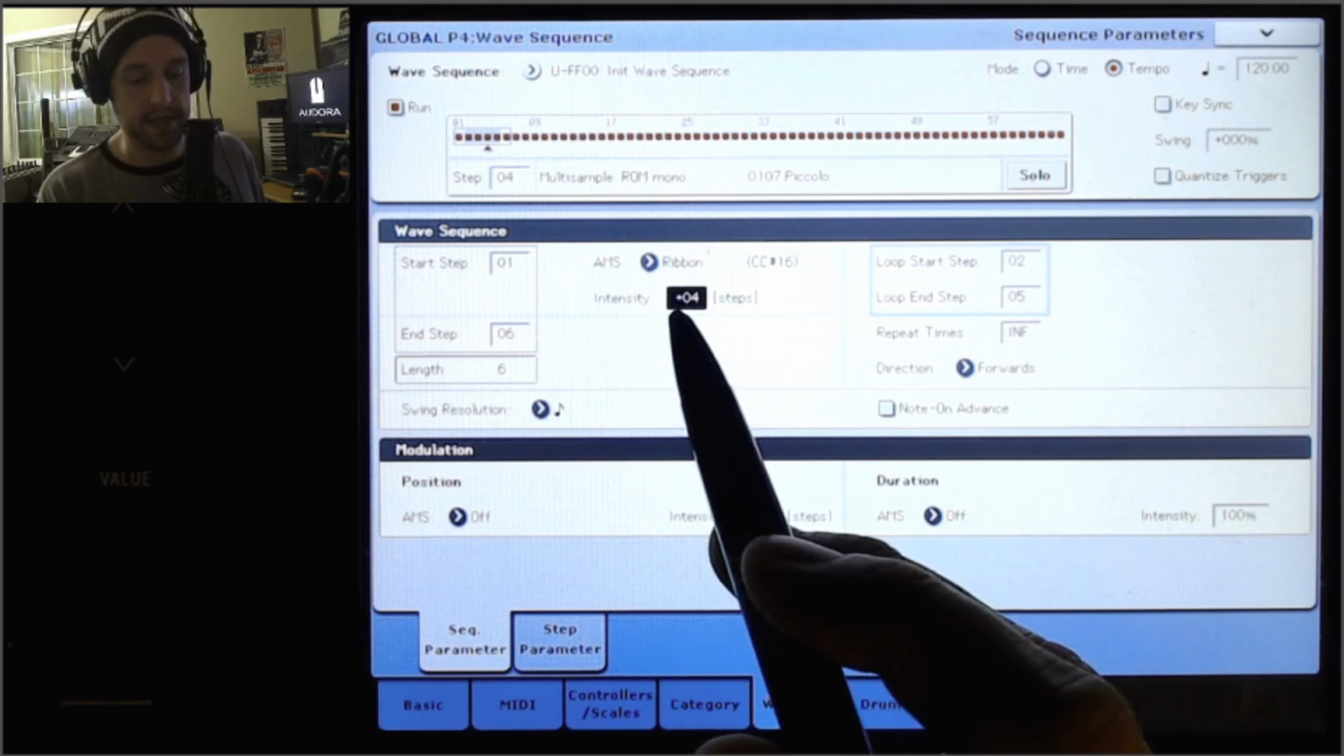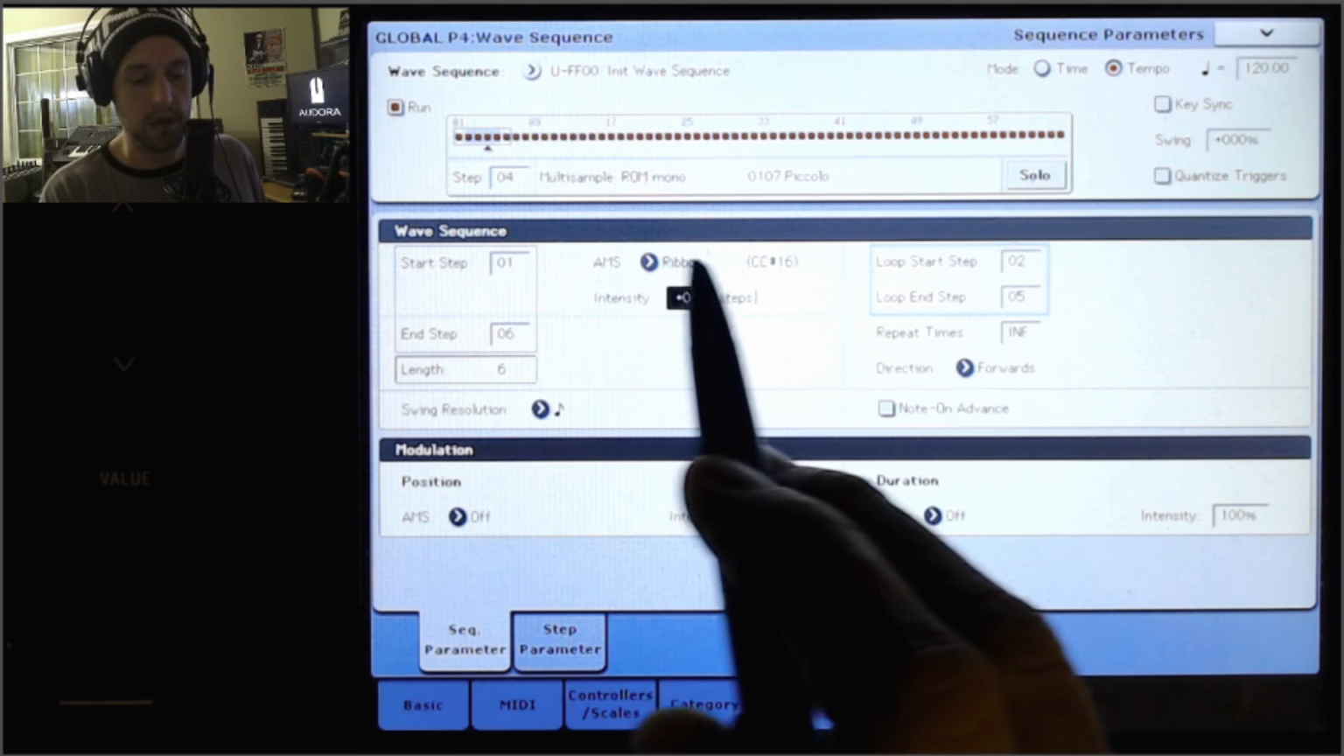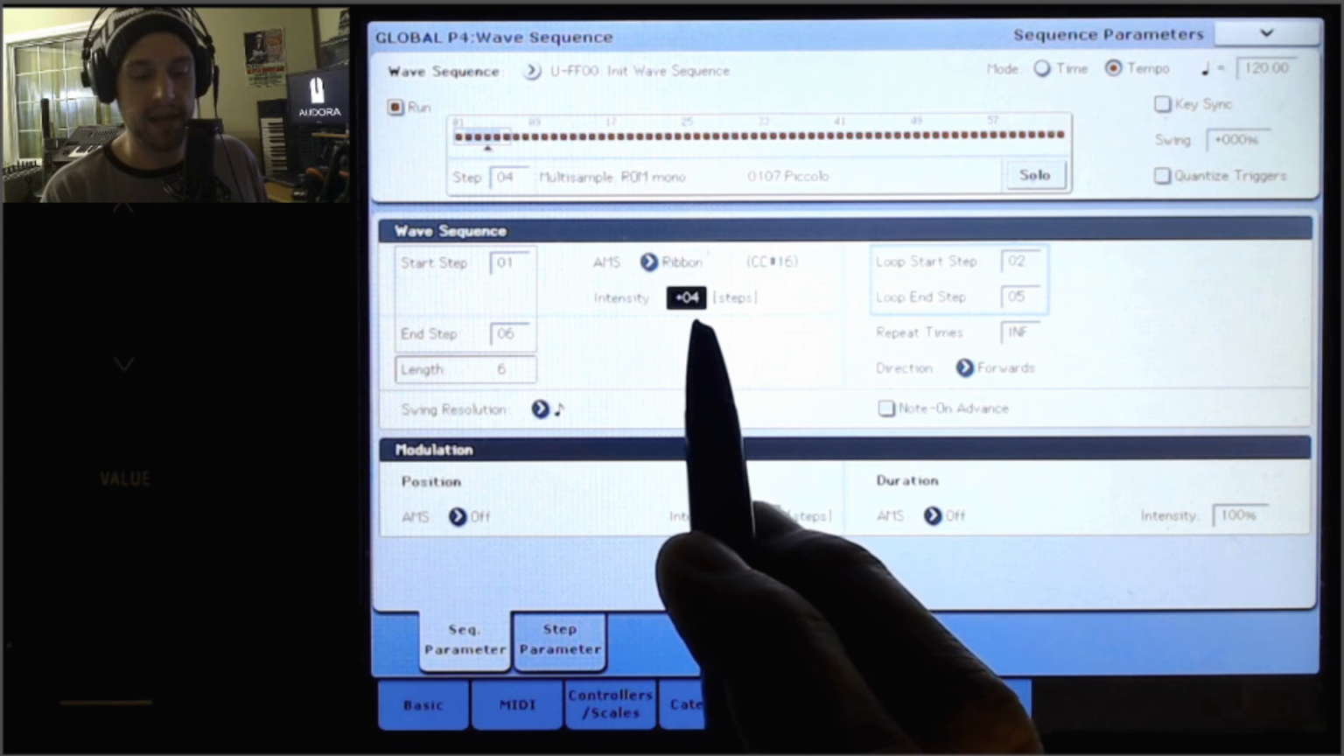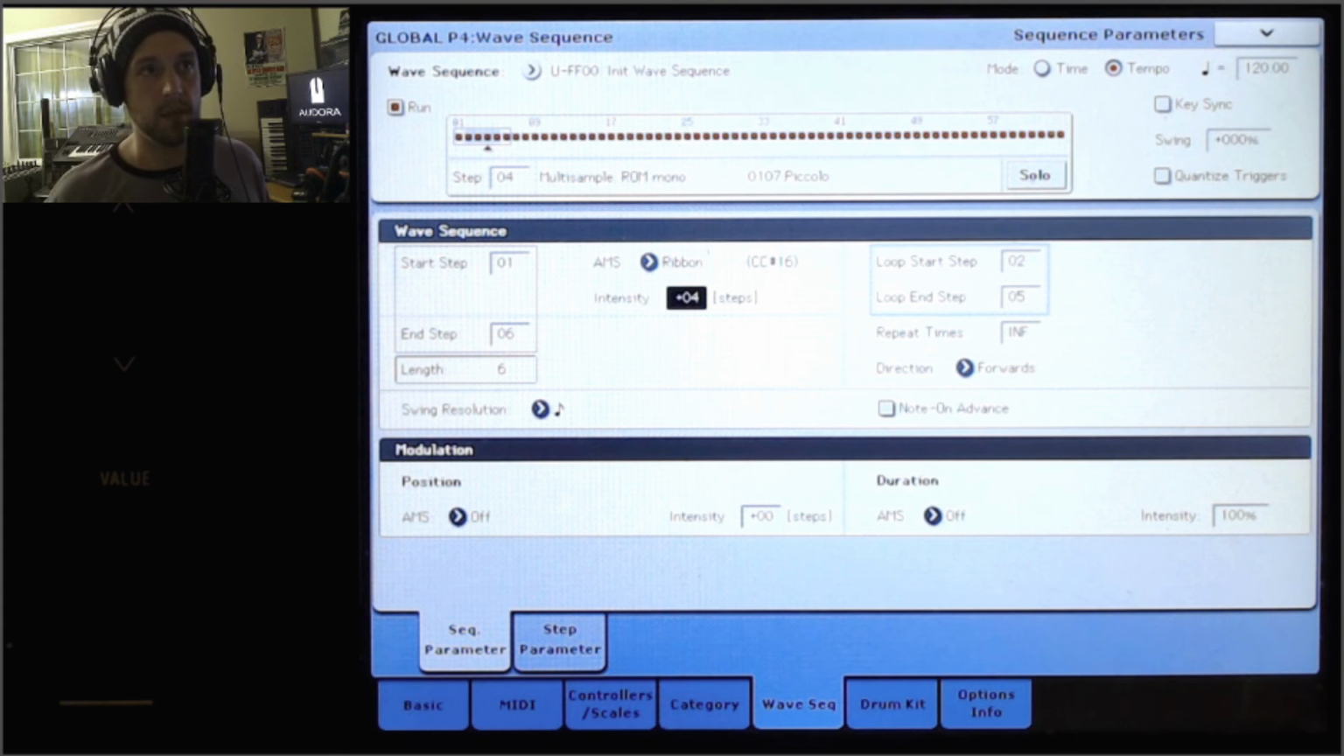So what I've done is I've said my start step is going to be dependent on the ribbon by this many steps. So the intensity is how much it's going to change by, right? Now, because the ribbon has both negative and positive polarity, meaning the very center of the ribbon is 0. If you move to the left of the ribbon, that's going to be negative, up to 127. And if you move it to the right, that's positive 127. Well, this intensity can actually go lower than 0.